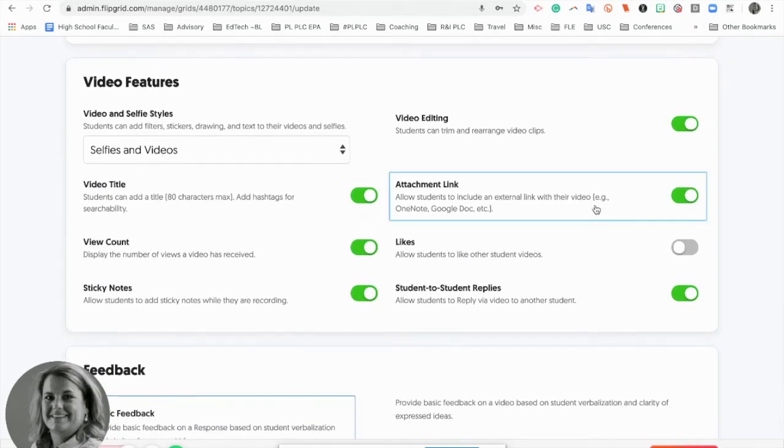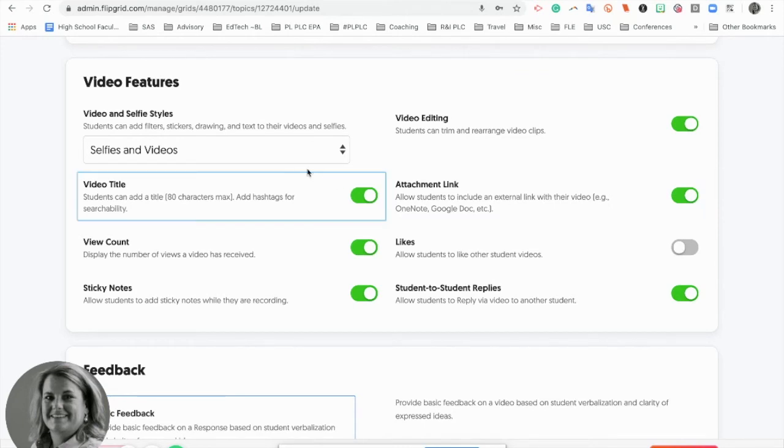This next section is very useful. It kind of guides the student of how you're going to accept their video responses. So right now it's set as selfies and videos, which means when the child goes in and records their video, they don't necessarily have control over what their facial expressions are when they have started the video and when they have ended. So they actually can trim with video editing.